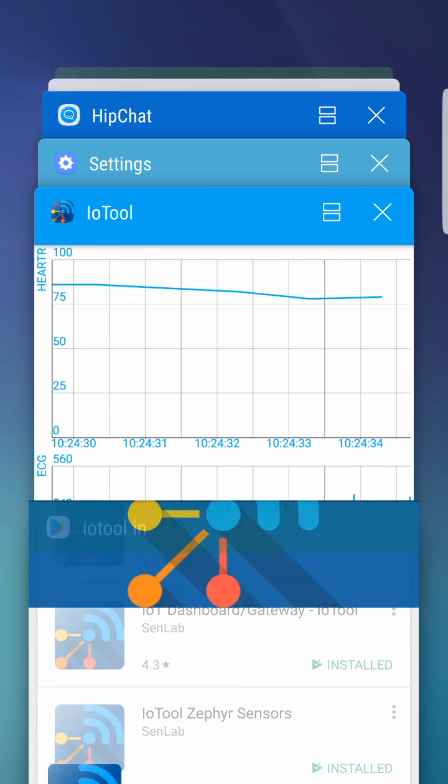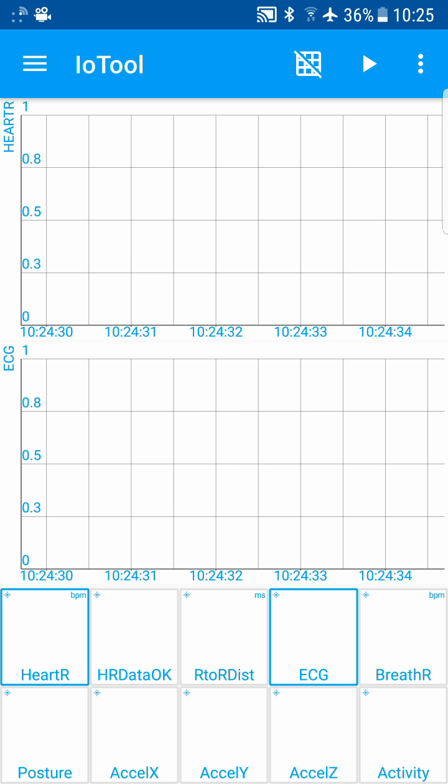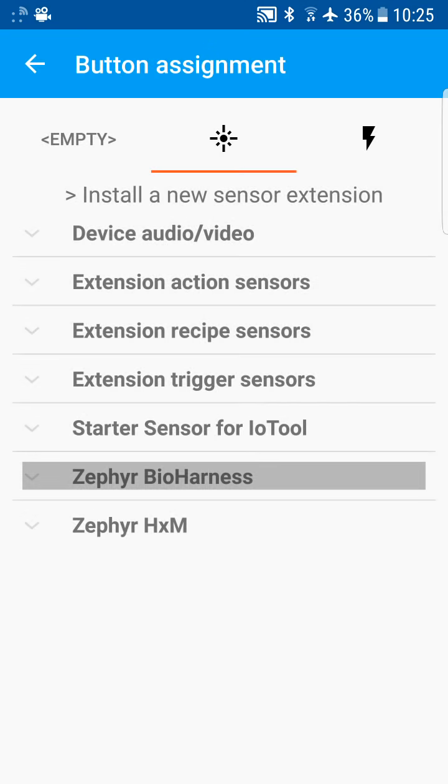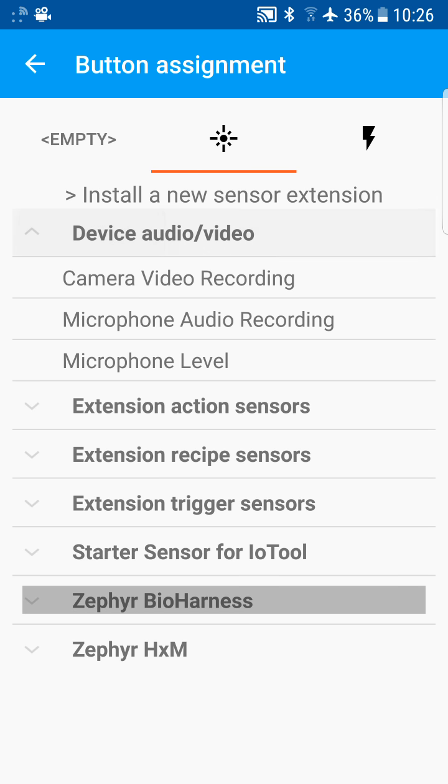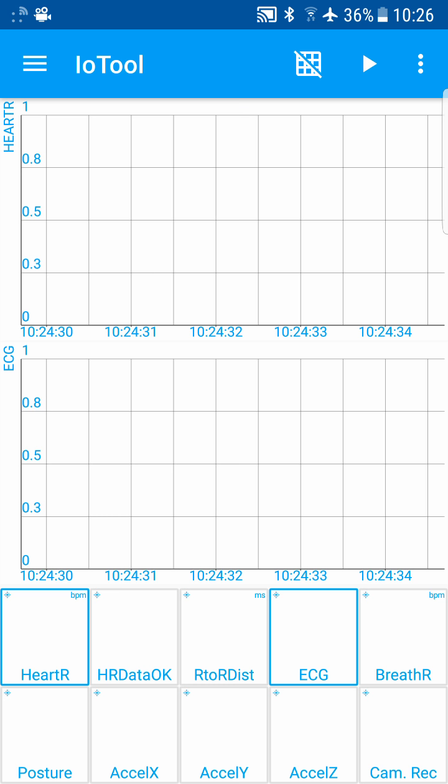Okay, go back to IoTool. And let's assign a new button instead of activity. Just long press. Now IoTool is searching for different extensions, and it finds a new extension, device audio video. And then after that, IoTool just asks that extension, what do you have? The extension says, okay, I have camera video recording. So probably now we will have video recording, but I'm not sure if it will show it because that session is recorded with another application, but let's try.